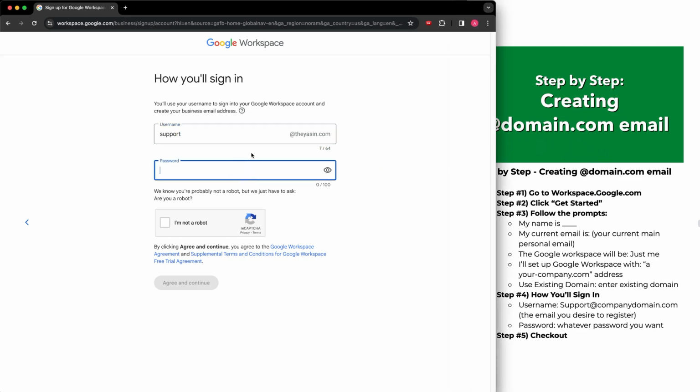And then of course, right over here, you're going to enter in your password. So whatever password you're going to use, you're going to put that right over there. And then once you have that in there, you are going to go through the CAPTCHA, which is going to be, I'm not a robot, agree and continue, okay? And then from there, it's going to load up to the next page.